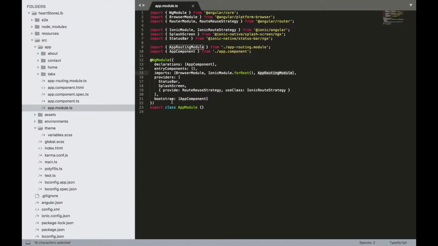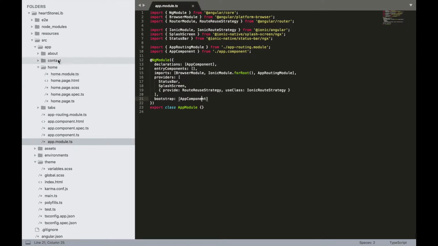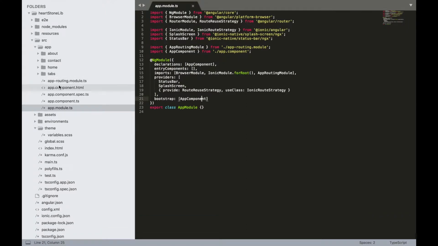Here we are bootstrapping our app component, so there is a main component, and you can imagine an Angular application as a tree structure of components, and the app component is on the top. So it's the root component and it's loaded first, and all of the other components are loaded later from inside of this app component. Here we can find the tabs of our application and all of the pages, and I will explain these folders and the files in the next lectures when we start programming.